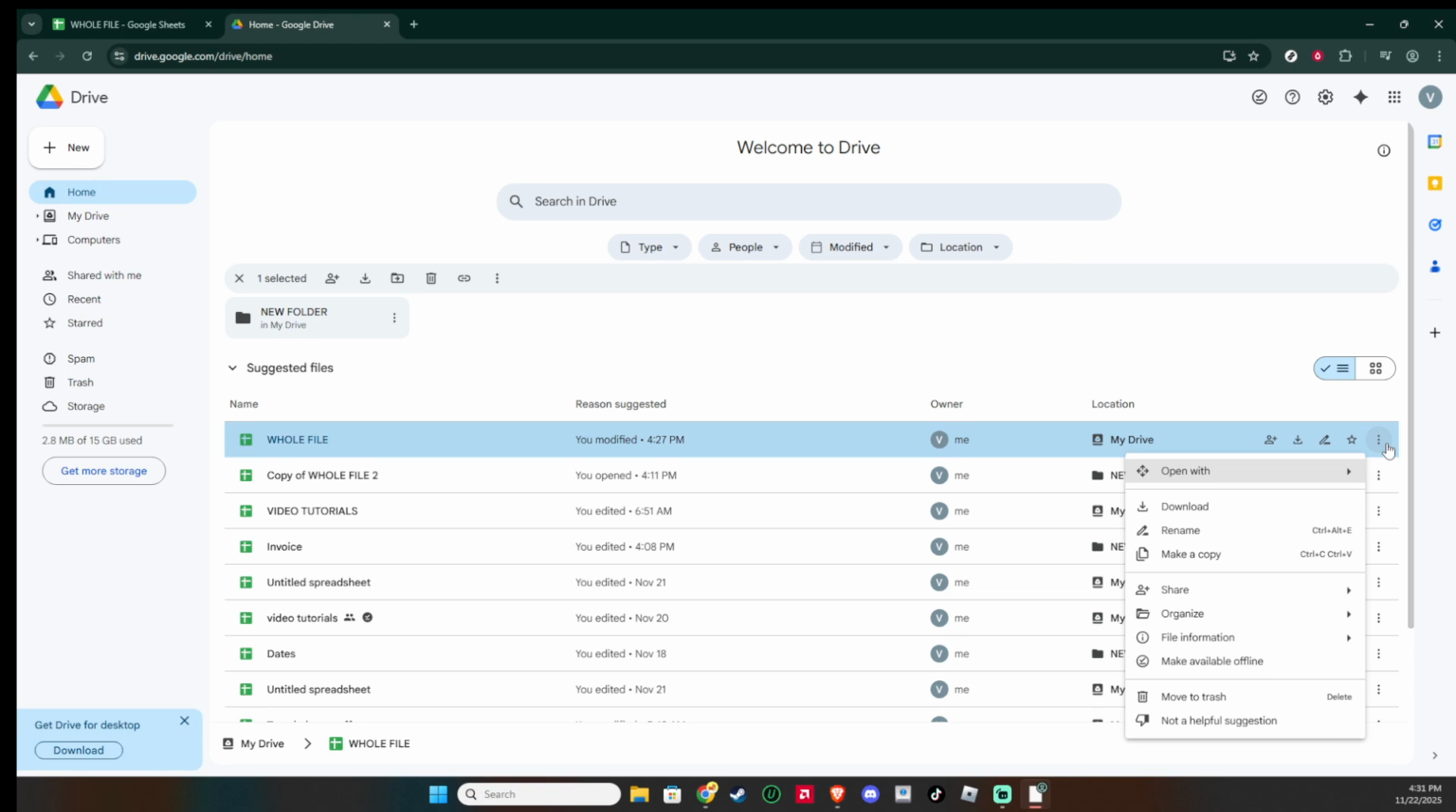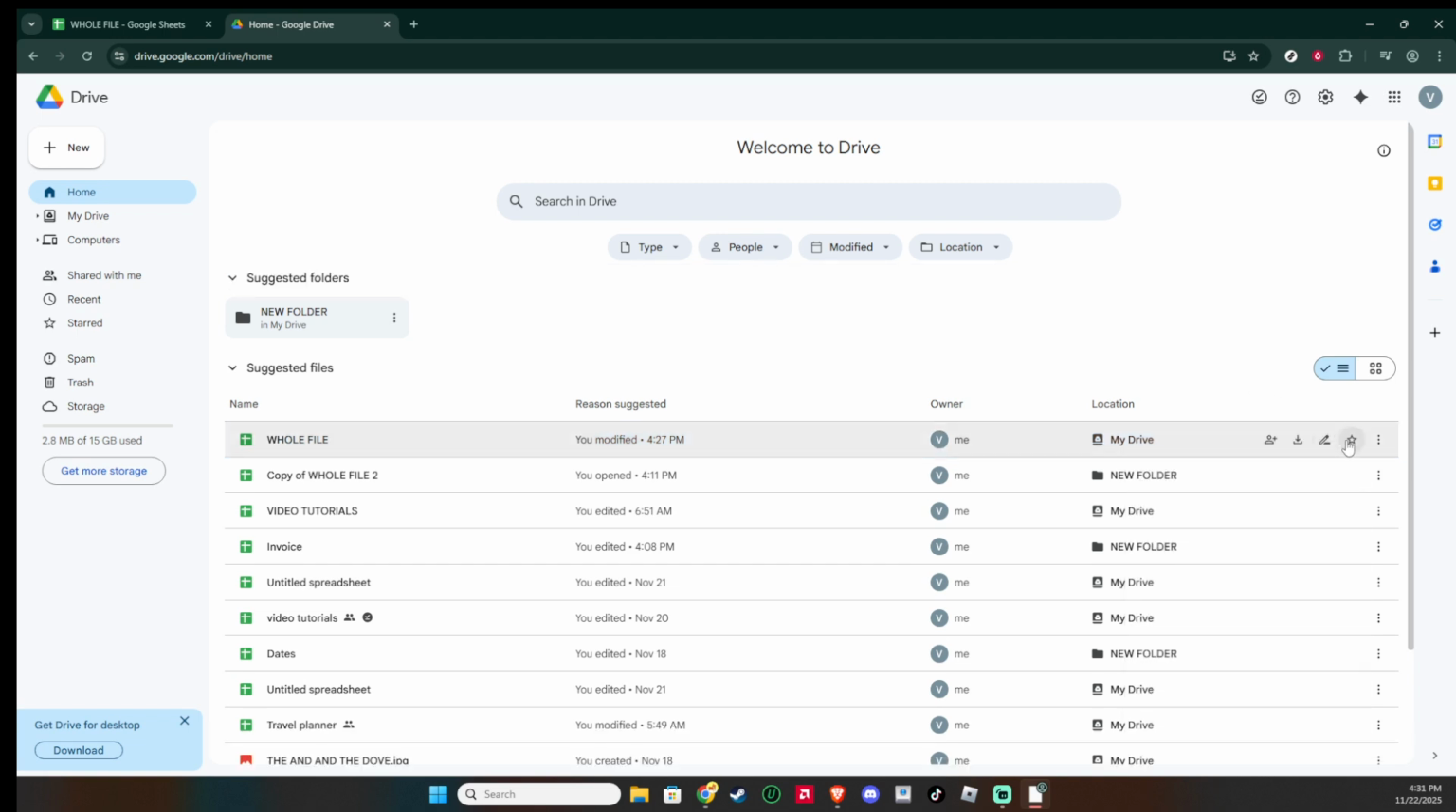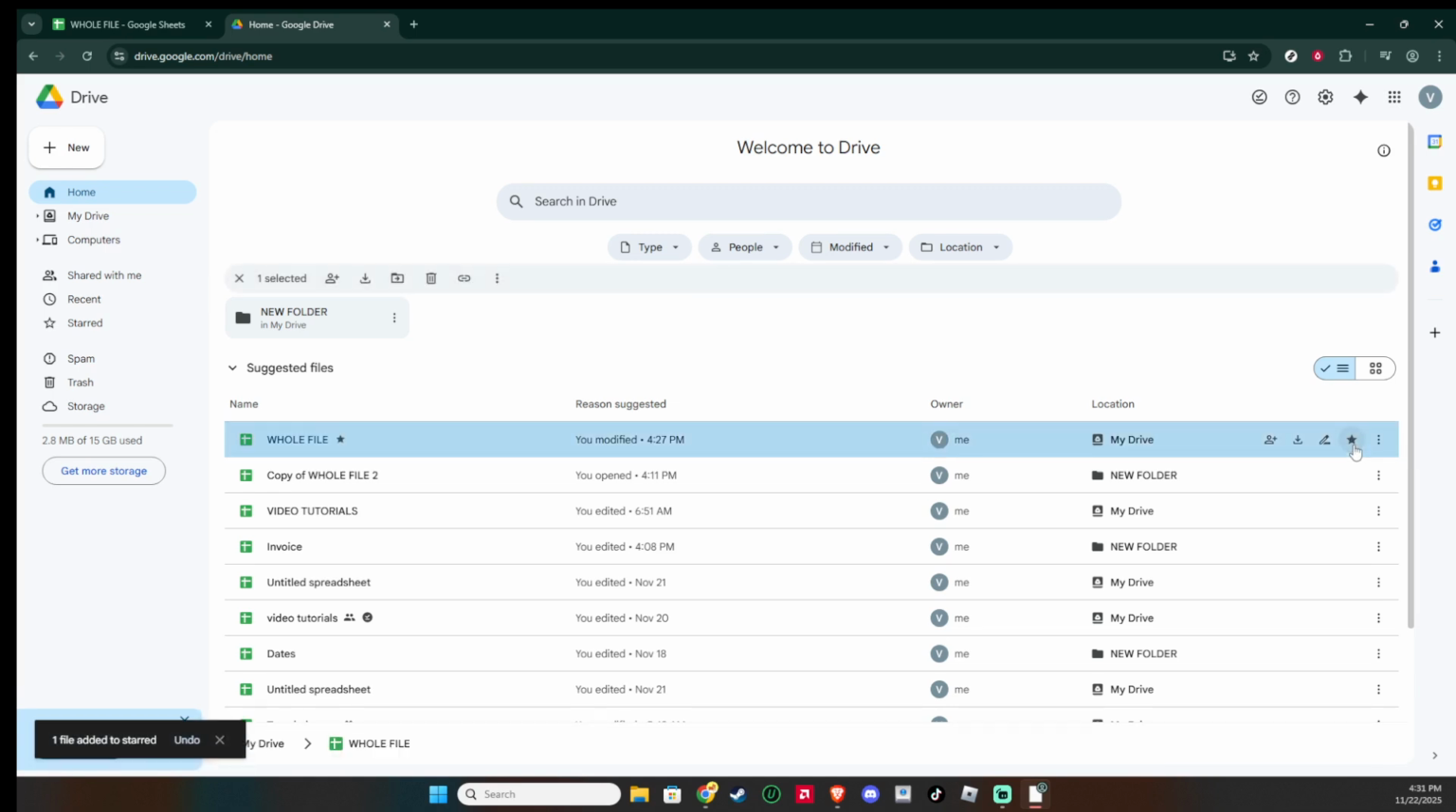From this drop-down menu, choose Add to Starred. Sometimes it may appear simply as Star. If you see Remove from Starred, that means the file is already starred. Selecting Add to Starred instantly marks the file as a favorite.